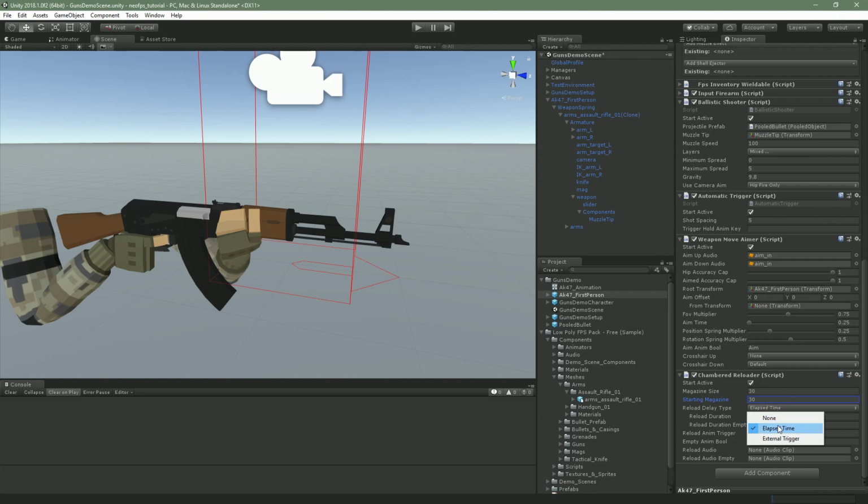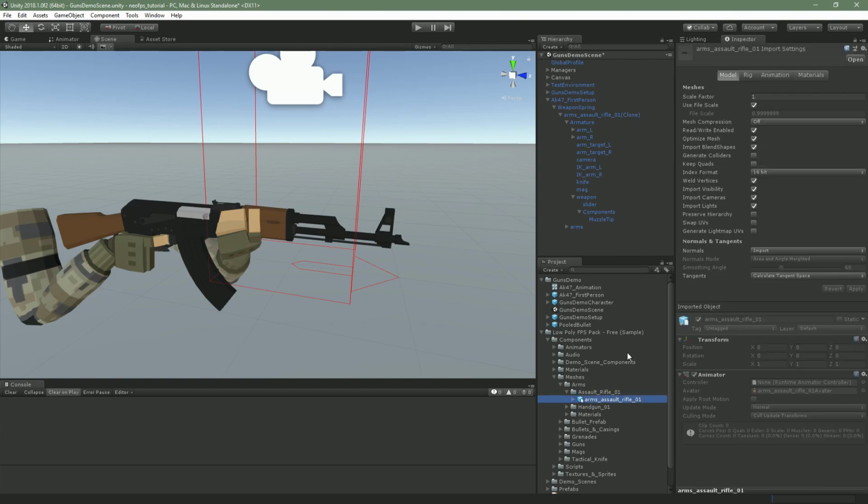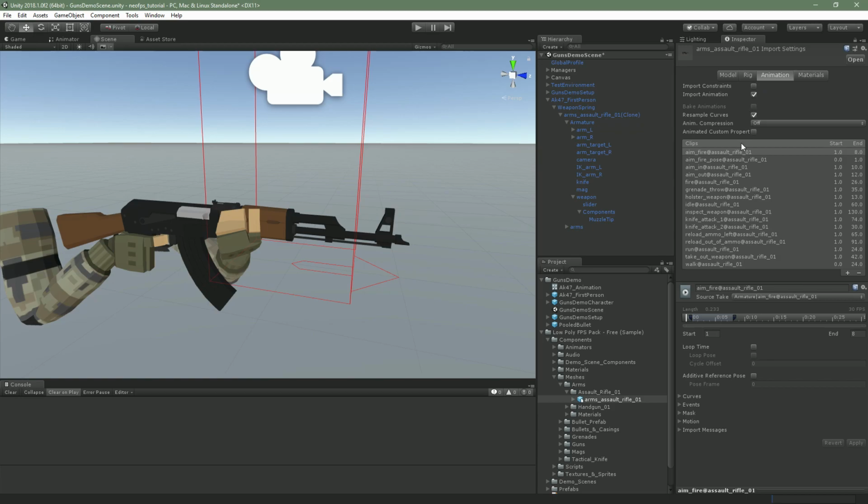Reload delay type specifies when the reload actually completes. In our case, the default setting of elapsed time, along with the durations here, work just fine. If you want to check the animation durations, you can go to the gun's model FBX, in this case Arms Assault Rifle. In the inspector, go to Animations and select the animation that you want from the list. And down here, the length value is the duration of the clip.